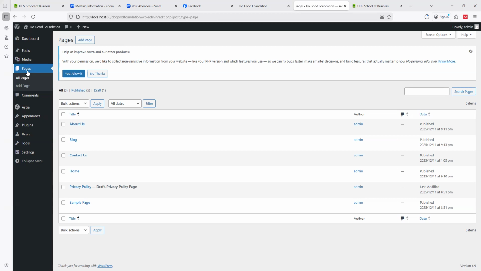So let's explore the pages options a bit. When you hover, for pages, there are some quick options here. We have edit, quick edit, trash, view. For each page, when you hover your mouse on it, you see these things coming up.